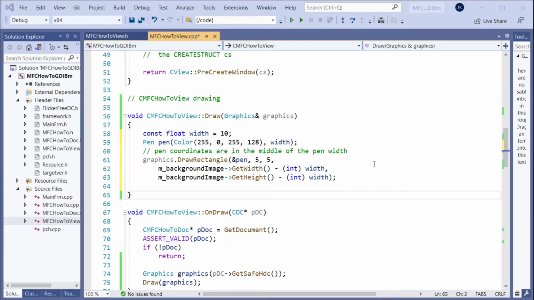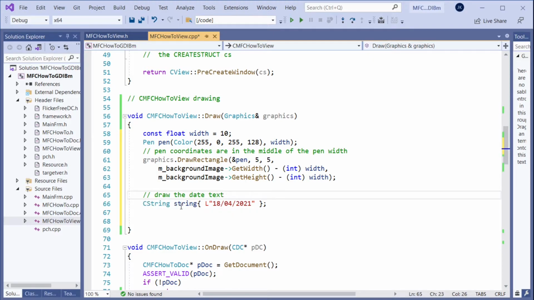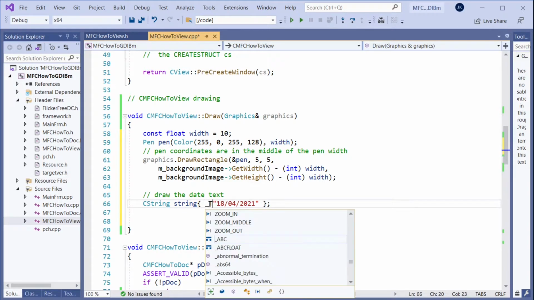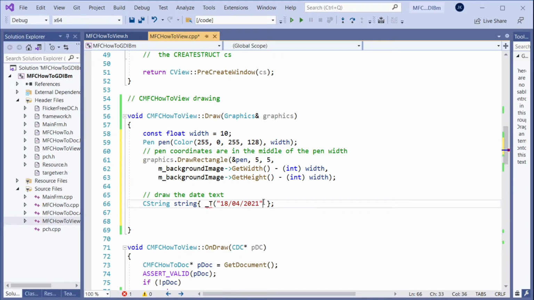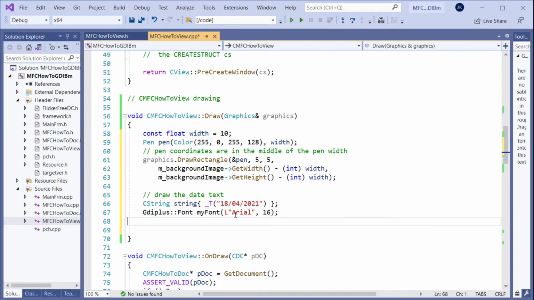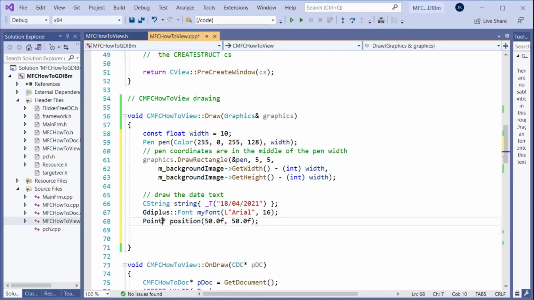Okay, we are drawing the date text. So first I will create a C-string object, and actually it's like this. It's a Unicode string, and there is the date, and we want to draw this date at the top left corner. First we will create a font, Arial font size 16, and then I will create a position point where I'm gonna draw that text, 50, 50.